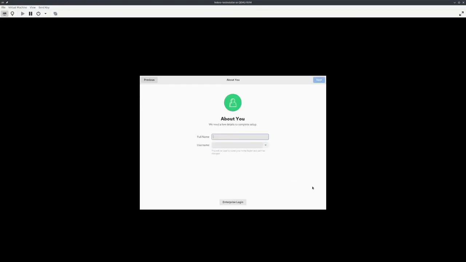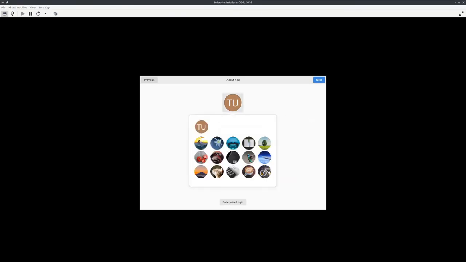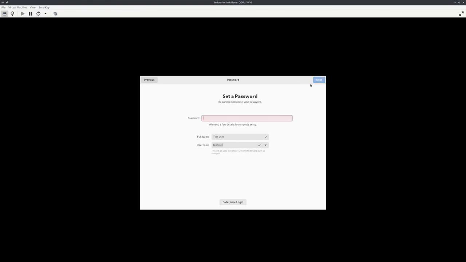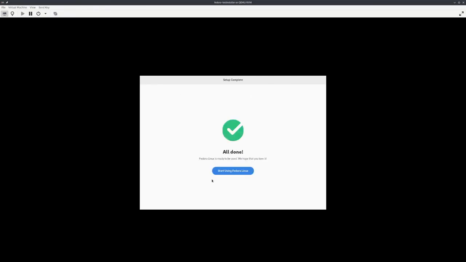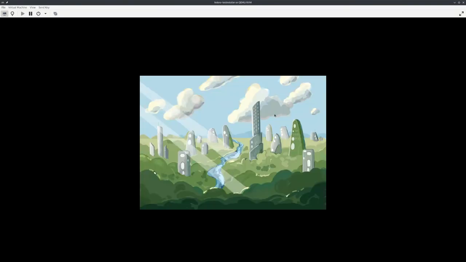And now we've got time for our accounts. So enterprise login, I'm assuming that means using, what's the Active Directory or something like that, right? But we're not gonna do that. We're gonna do test user. What happens if I click this? Oh, these are just other options based on the name. We can pick a picture. My password. All right, it lets me pick a non-strong one. Says we're all done. They hope we love it.